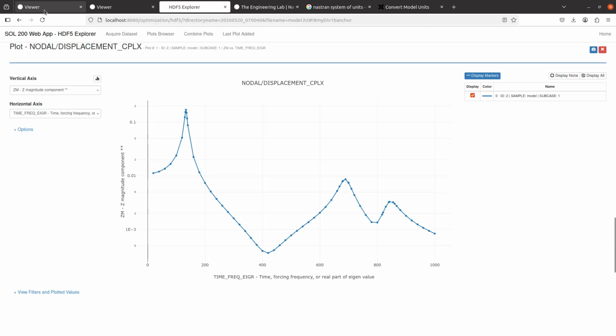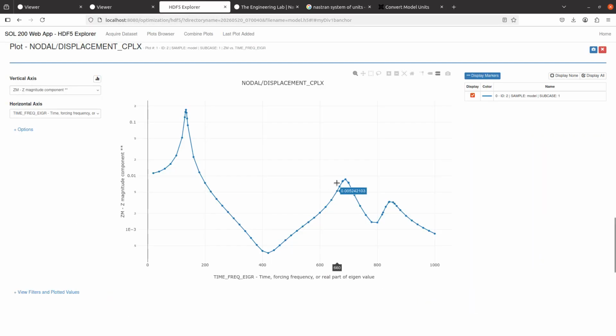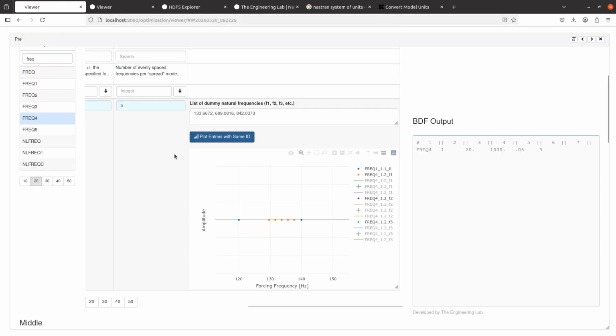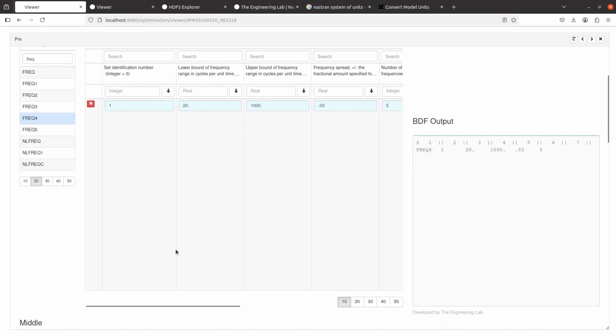So let me look at here. 133, 689, 184, 842, sorry. So 689 and 842. Okay, perfect. So at natural frequency 133, we have a peak in the response. At 689 hertz, we have a peak in the response. And then at approximately 842, we have another peak also. All right then, so we're done with the excitation frequencies.